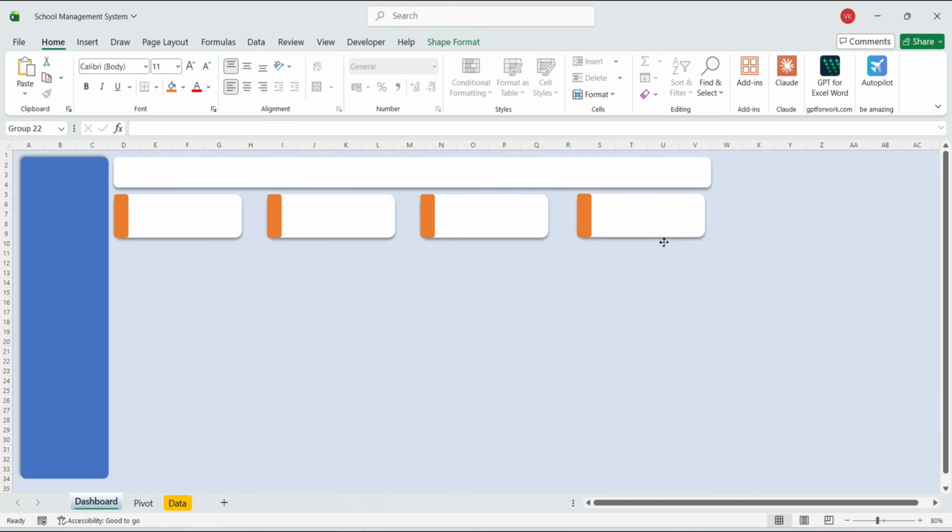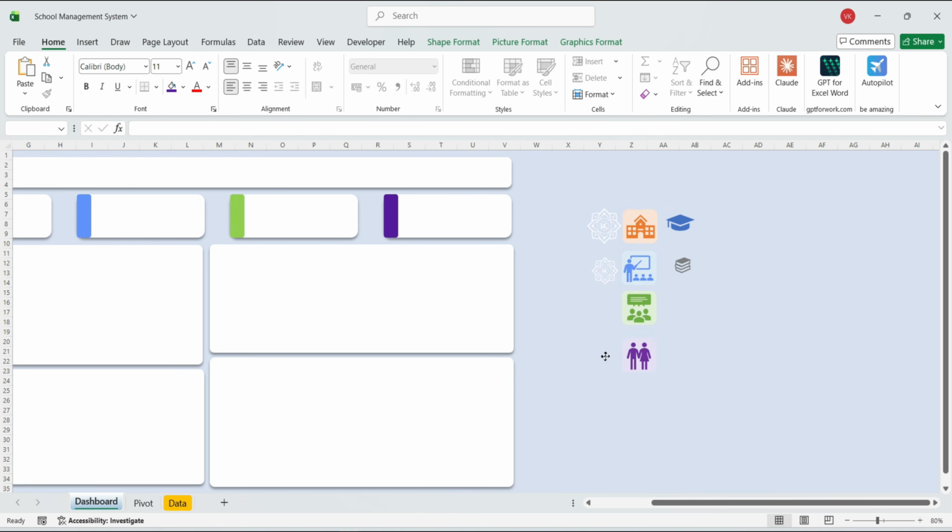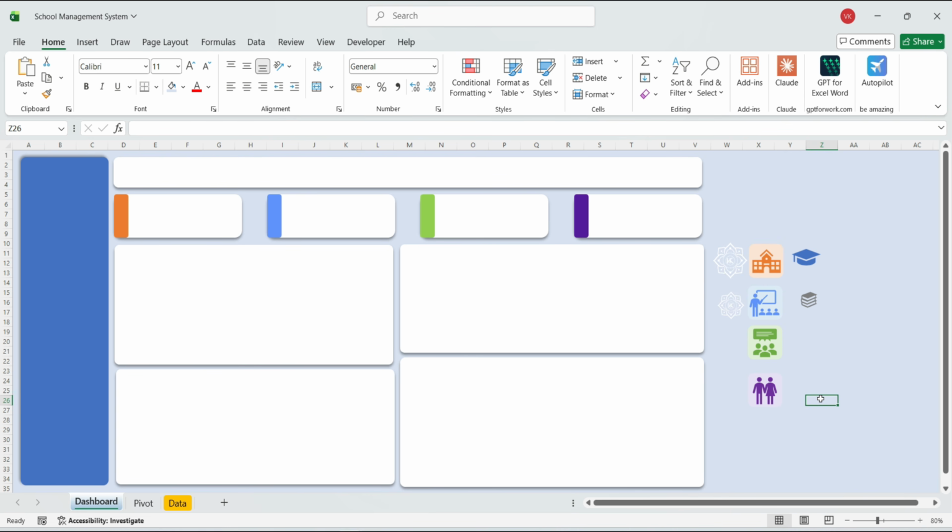Duplicate this shape 3 times and apply different colors that match the dashboard theme. Now duplicate the shape at the top and create a total of 4 identical shapes. Now place the icons and logo on the right side of the dashboard. If you don't have the icons, you can insert free icons directly from Excel. Place the logo on the left side of the header section.